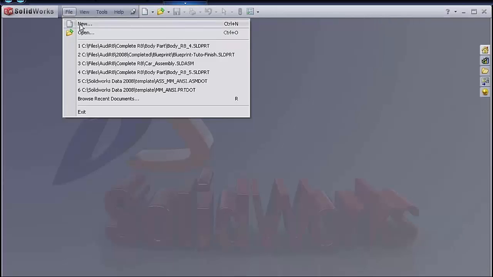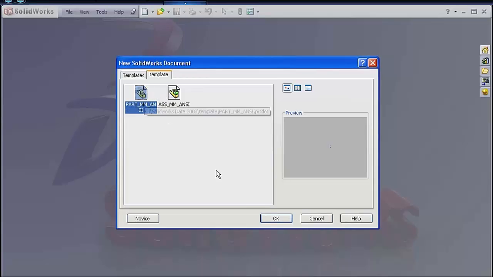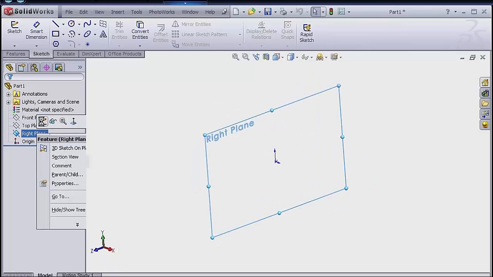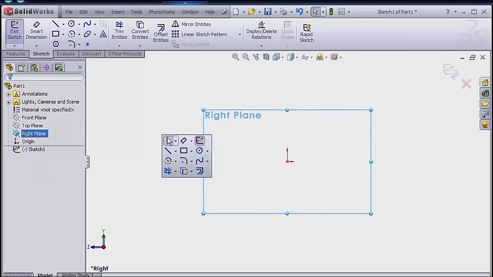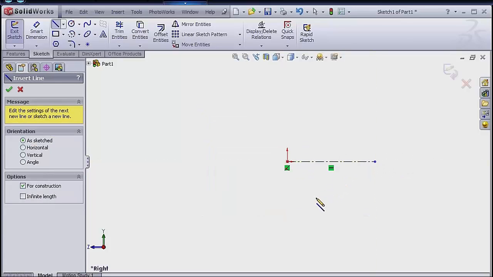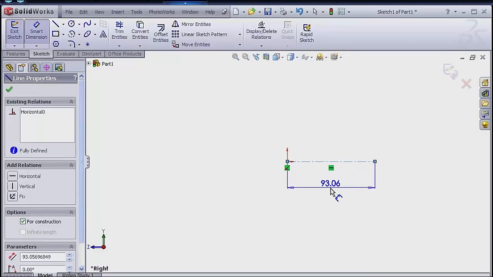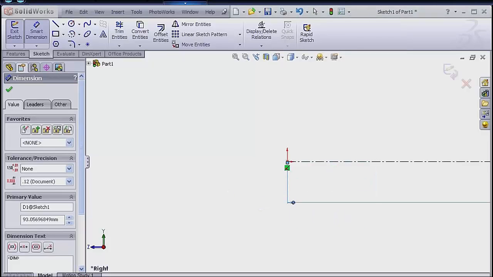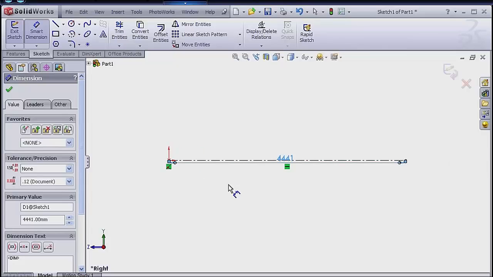Now we will create the body of the car, so click on File, New, select this part template and click OK. Right click on the right plane, select Sketch. Press S and select the Centerline tool. Click on the origin, draw a horizontal center line like that. Press S and select the Smart Dimension tool. Add a dimension to this construction line. Enter a value of 4441 and press F.